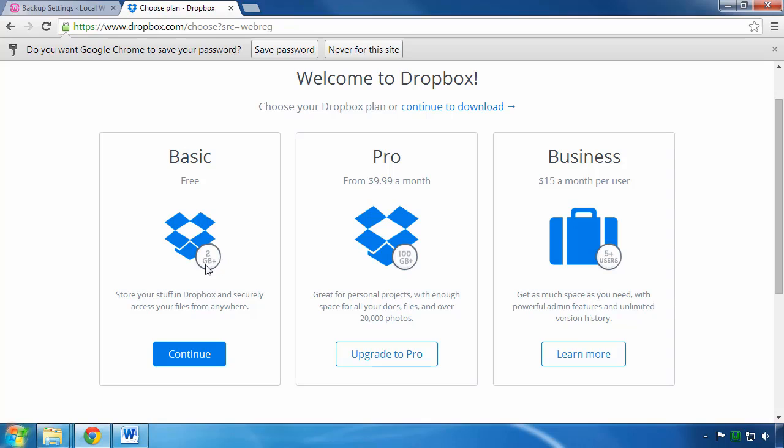Of course, you can increase the space later if you need to, but for now, this is enough for our backups. A second plan is a Pro account, which will give you access to 100 GB. A third option is a business plan starting at $15 per user. This is useful for corporate usage.